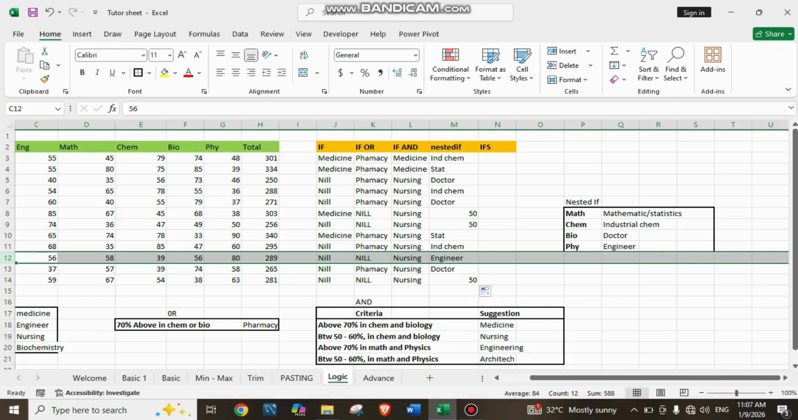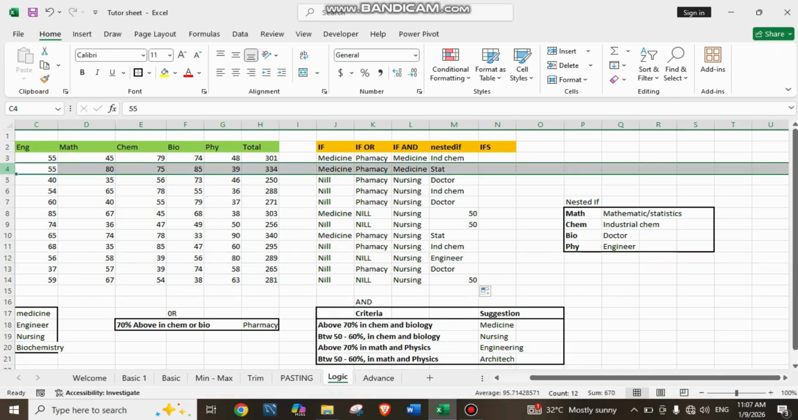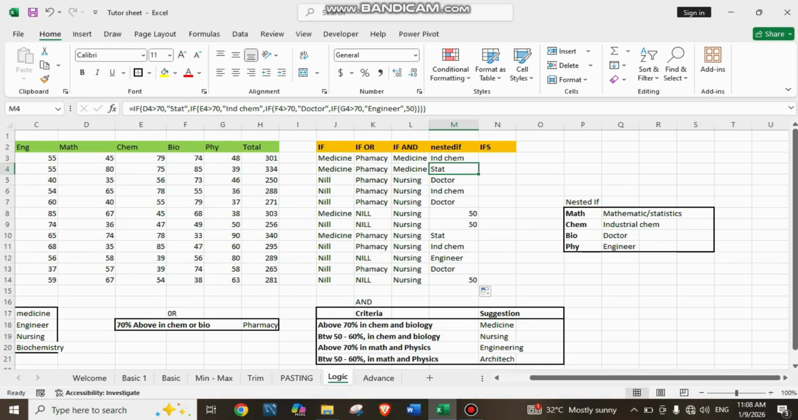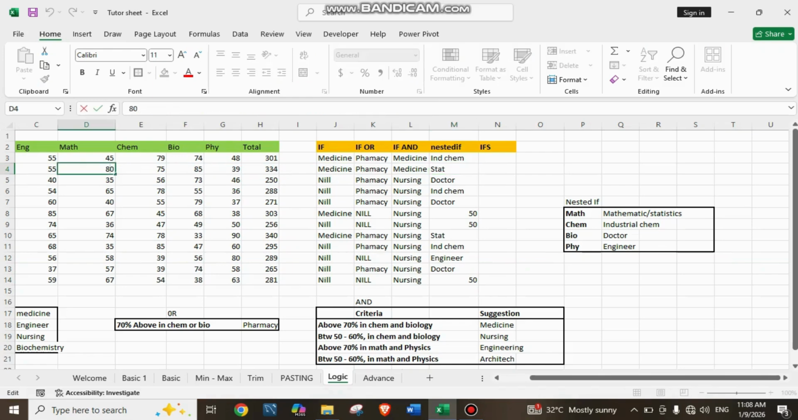But note this, the example I gave you here, you see, this person scored highest in mathematics, 80 in mathematics, and 85 in biology. You can see both of them are greater than 70%. But in our criteria that we use, mathematics comes first before biology. So definitely it will execute mathematics first before biology. That was why this person was given statistics. But if I change this 80 to something like 65, you see that this person will be given a doctor.